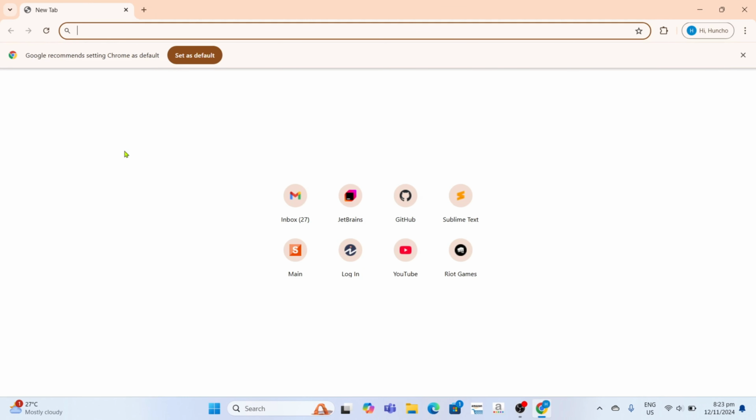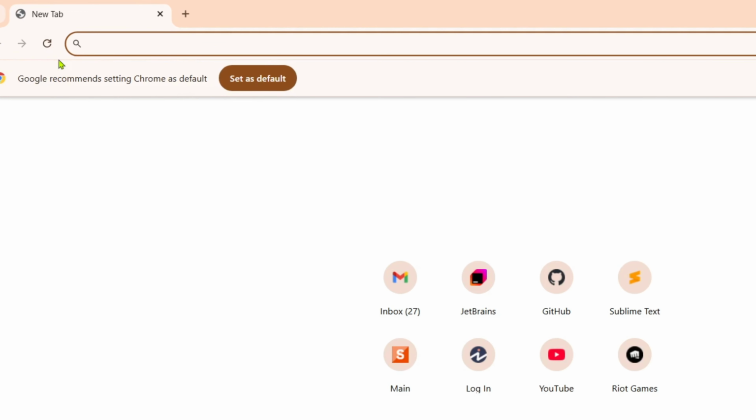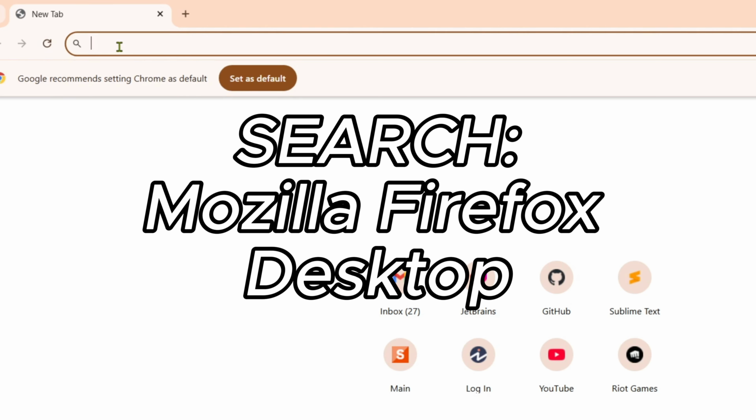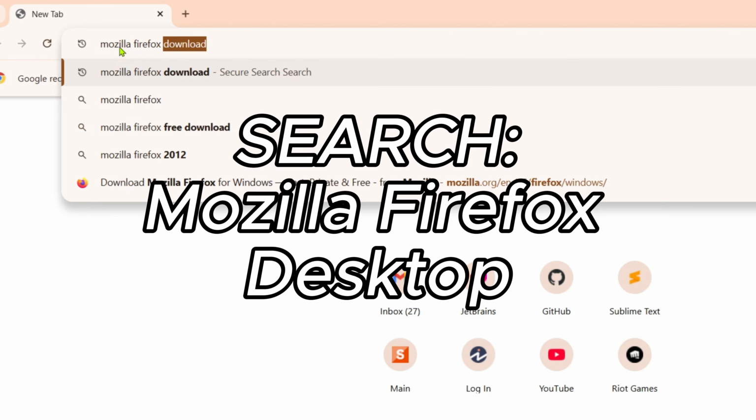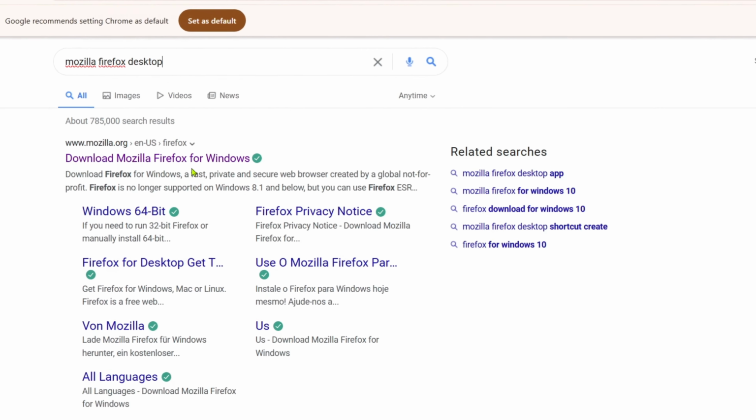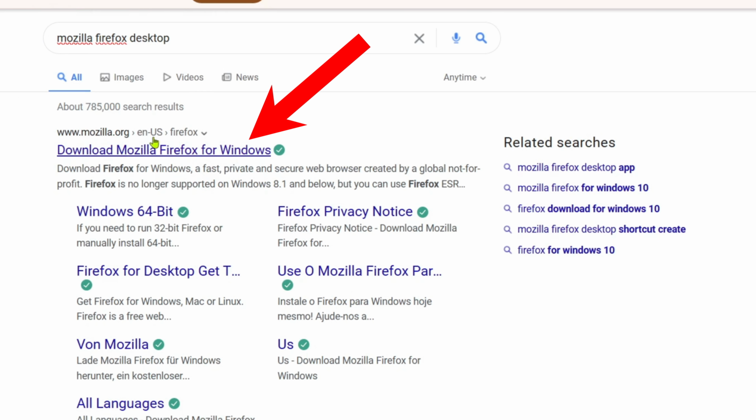And once you're on your web browser, next, I want you to search for Mozilla Firefox Desktop. And after searching, you will then be able to see this website, which is where you can download the Firefox browser, so just go and click it.